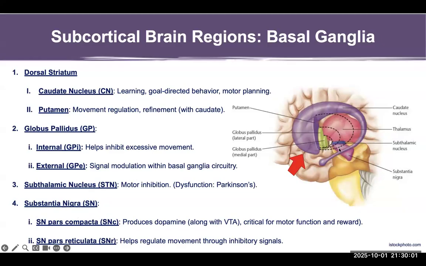And let's find that right here, this kind of purple area. The substantia nigra pars compacta, sounds like a little rap, produces dopamine as well as the ventral tegmental area that's critical for motor function. And the substantia nigra pars reticulata helps regulate movement through inhibitory signals.